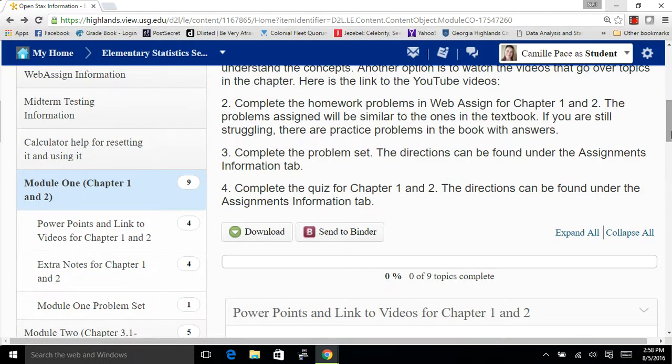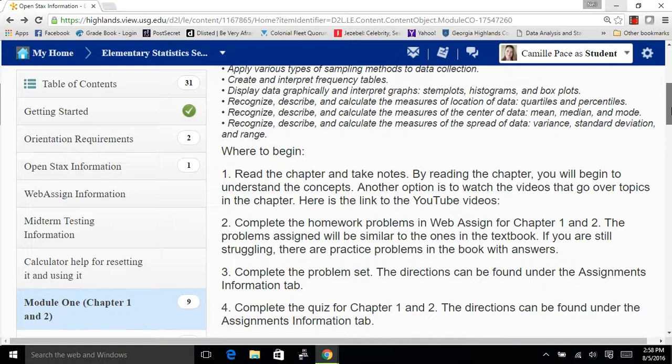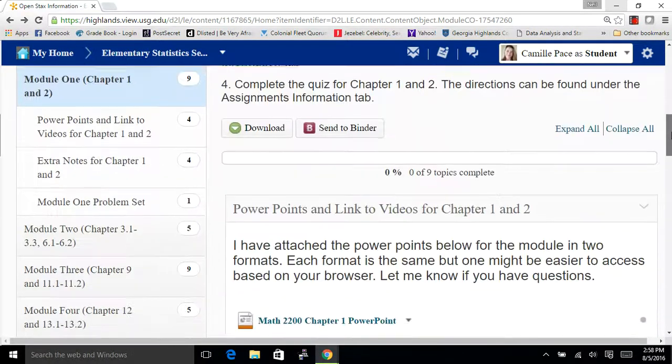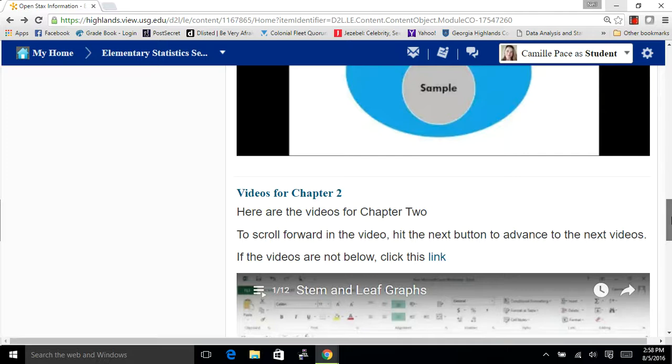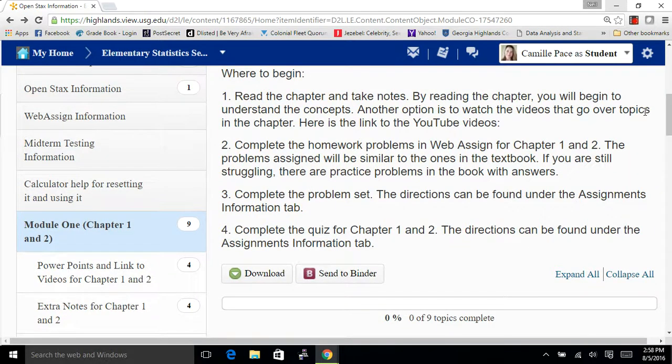Module 1. So let me show you the structure of the modules. So for this module, we're doing chapter 1 and 2. And what you're going to do is you're going to read the chapter and take notes. Another thing I've done is I've made videos. And if you go down here, you're going to see all my videos that I made. The videos, unfortunately on YouTube, the first one is the last one at the bottom of the list. So you can watch those and they should help you.